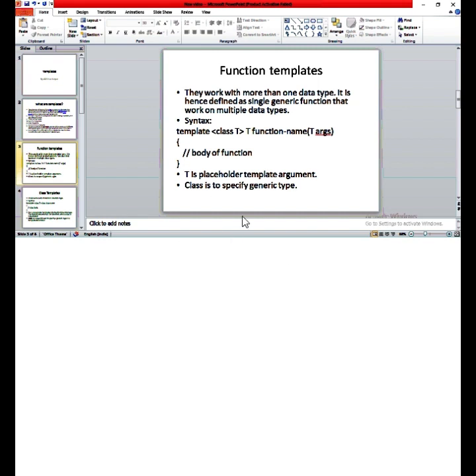Over here, the class given in this place is basically to specify a generic data type. Here, a T is our placeholder template argument. So basically, if we're utilizing a type name like int, then using a template we can type it as template class T, what is our function, and the arguments for T, and then the body.